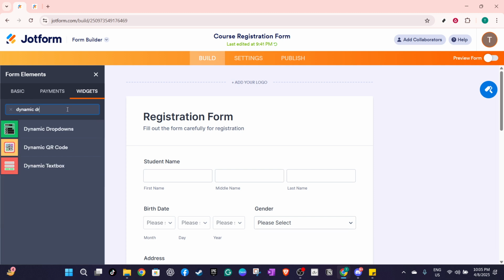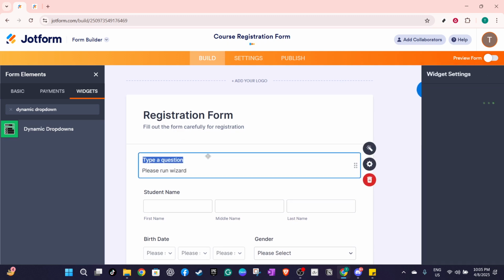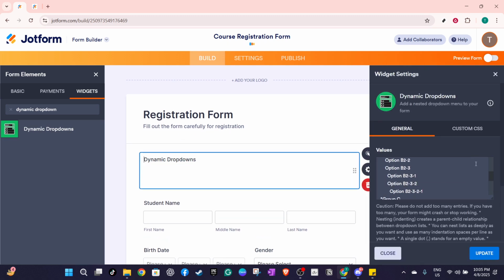This search will bring up the Dynamic Dropdowns widget, which you'll then drag and drop directly onto your form. Dragging this widget over to your form field section is simple. Just click, hold, and move it to where you would like it to be placed in your form.